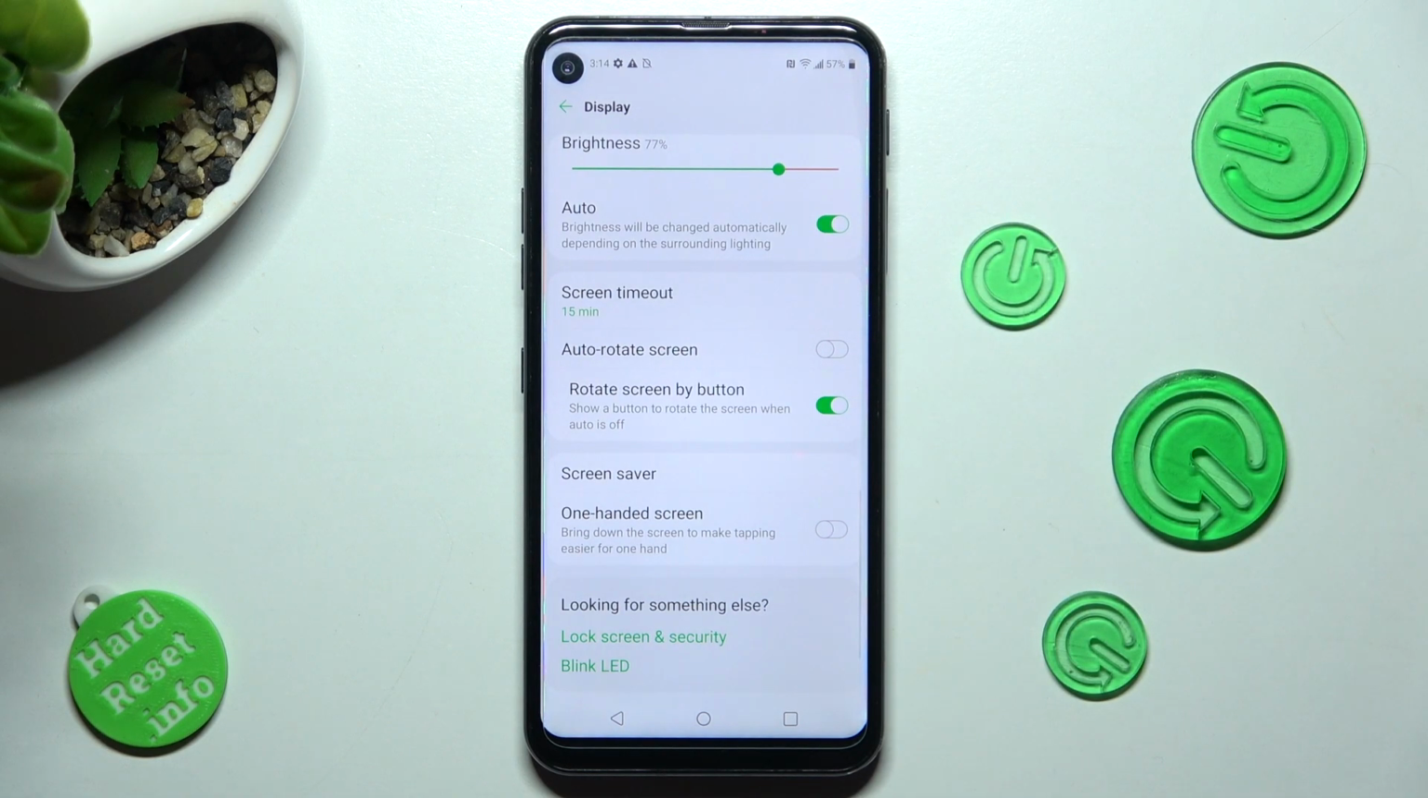As you can see, my switcher is green. That means that auto brightness is enabled, but you can always disable it by clicking on the same one again.